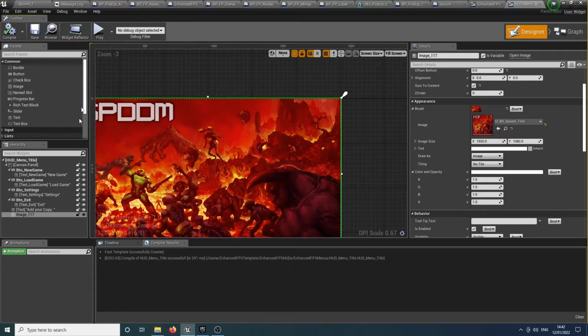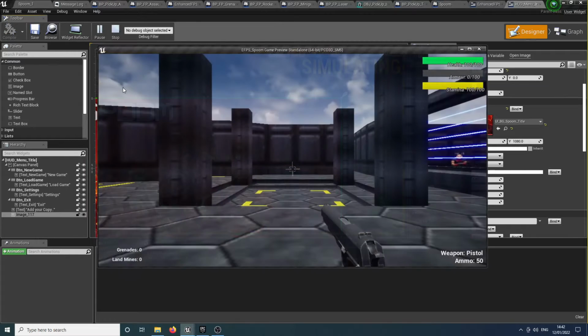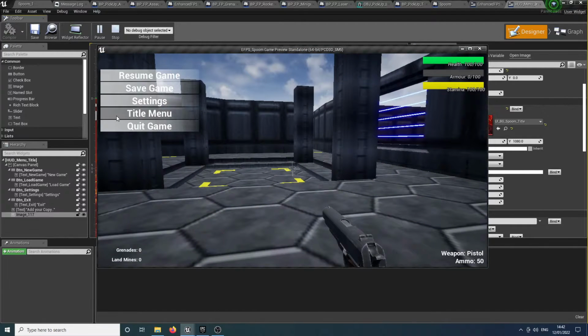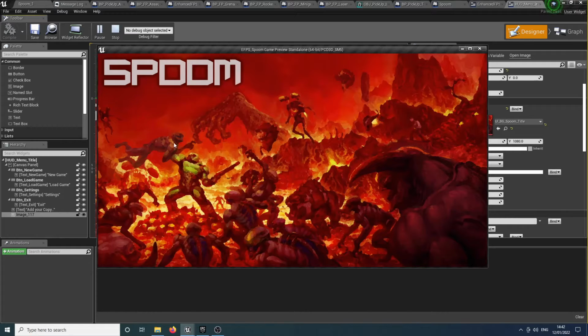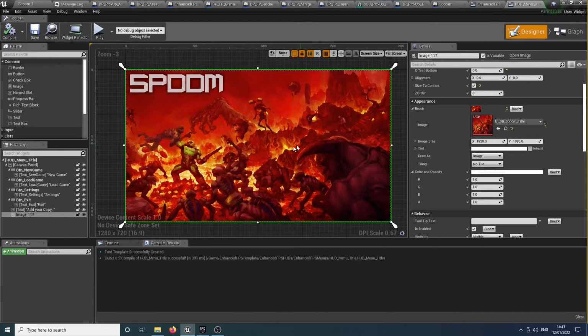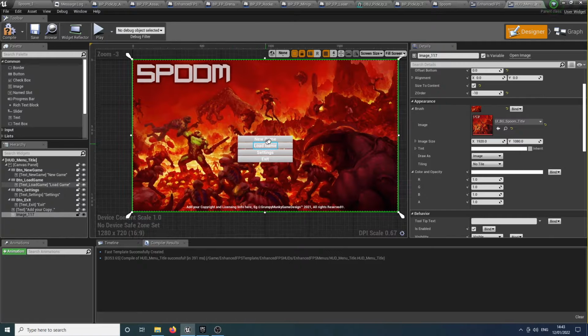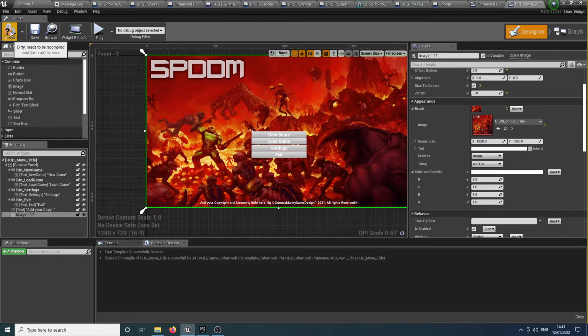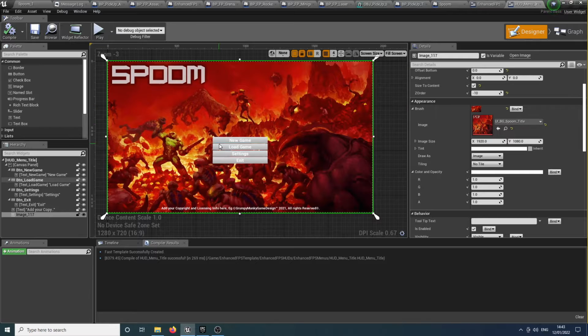We can hit compile. So now if we go and press P and go back to the title menu, boom, we've got our lovely Spoom background now, which is just a modified image of some Doom artwork for now, because obviously I'm not going to be selling this, so we don't need to worry about commercial rights and all that. We do need to worry about sending this back though, so I'm going to send it back 10 layers just so we've got some room to play with. And there we go. We've got our title menu somewhat set up.